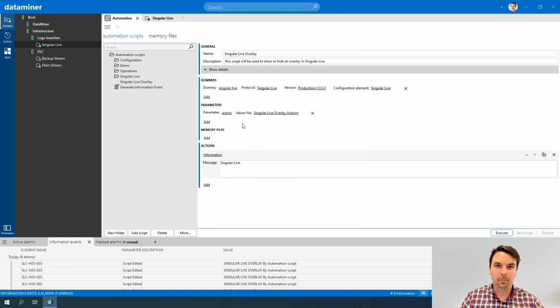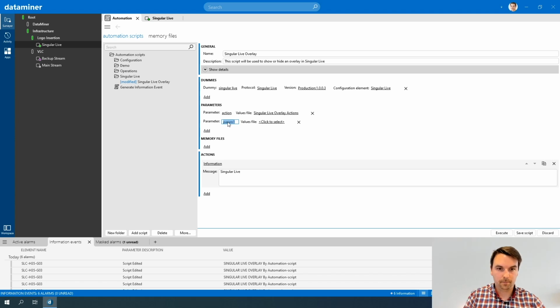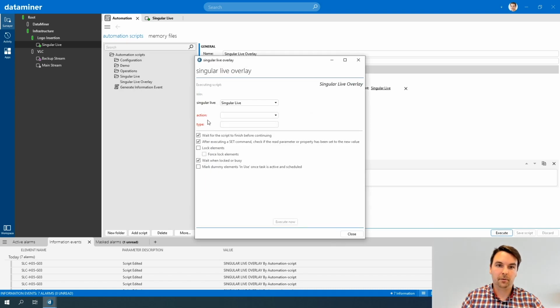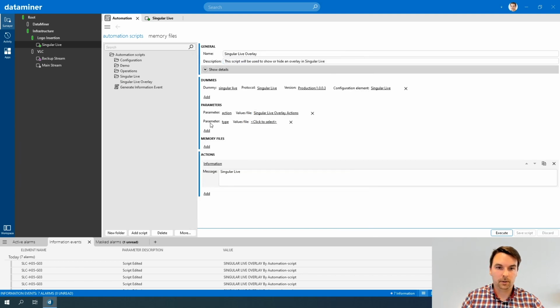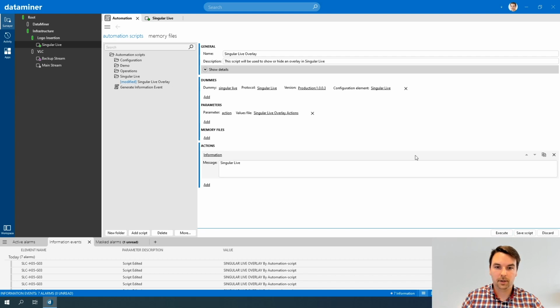Again, if I have multiple parameters I want to pass, it's as simple as adding an additional one, type for example. But do note that now I also need to provide a value for every parameter in my script. Now, this type parameter is not needed for my singular life overlay script, so I'll remove it again.